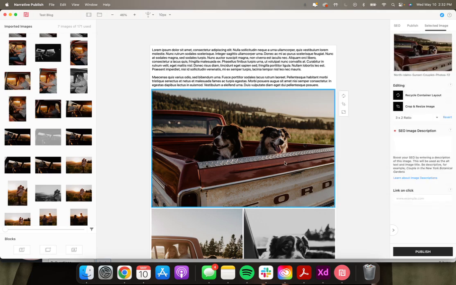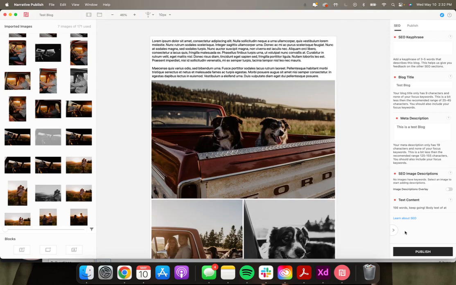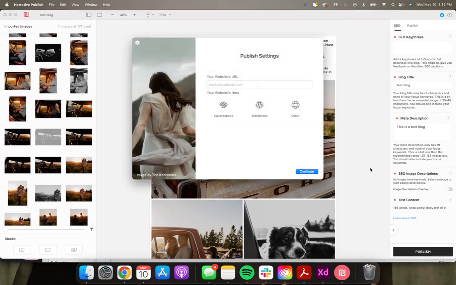And then go ahead and make sure you have SEO descriptions for all of your images. And you can enter that here and make sure you save it. And you can even add a link if you wanted to take it somewhere else when you're done. So say you're all ready to go with your blog. You come over here and go to publish.